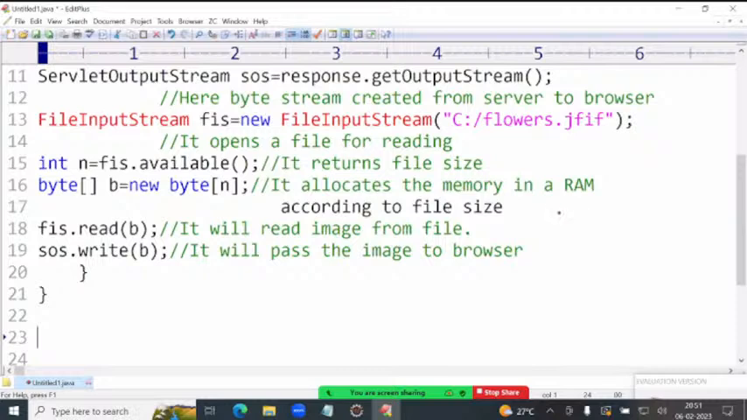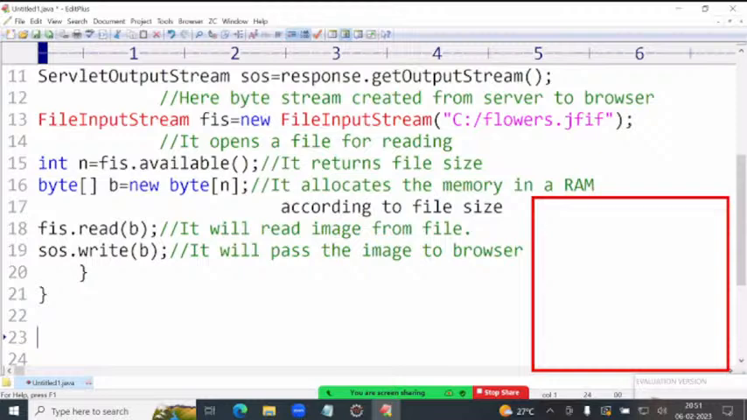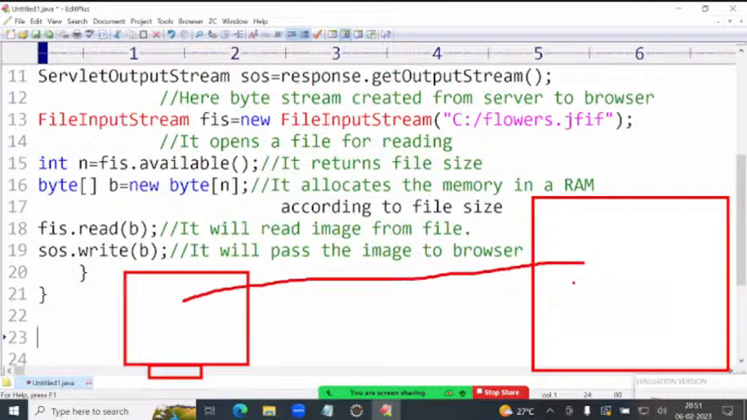Now you observe, it is server. It is browser. Now, first line: ServletOutputStream sos equals response.getOutputStream(). Server to browser, one byte stream created. Server is one software, browser is another software. So here a byte stream is created from server to browser. That is only ServletOutputStream. After that, FileInputStream fis equals new FileInputStream("C:/flowers.jfif").